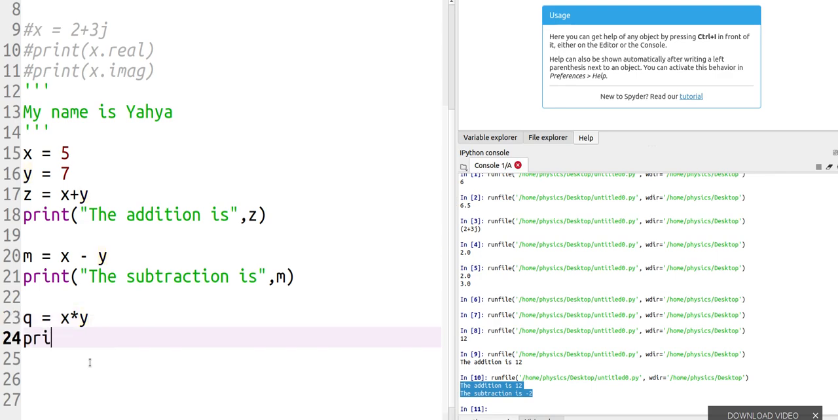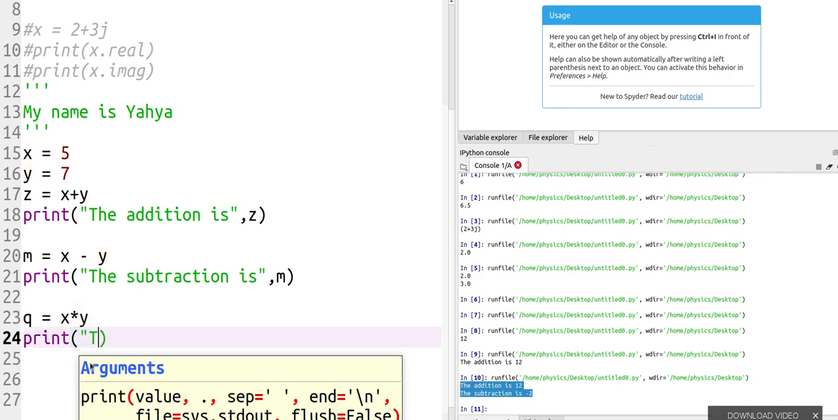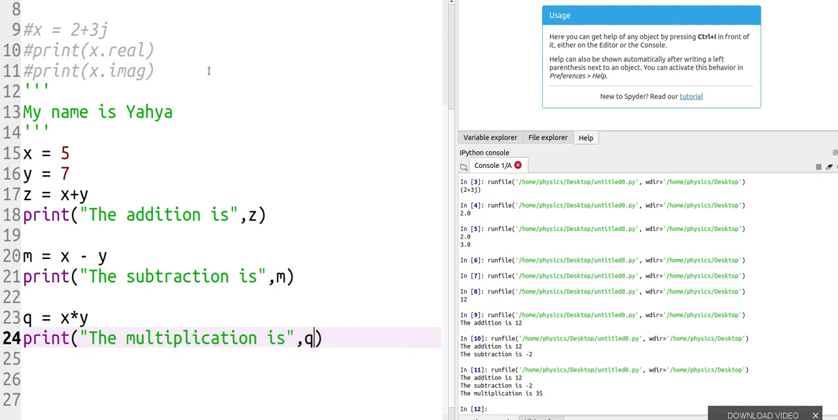Then you can say print again the multiplication is, then you say q. Okay, so multiplication is 35. That is 5 multiplied by 7 is 35. Okay, so I believe this is straightforward enough.